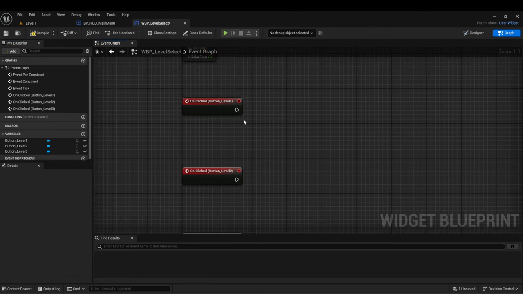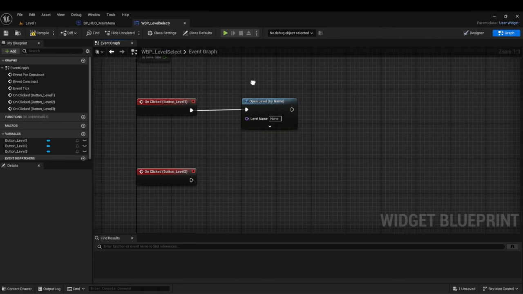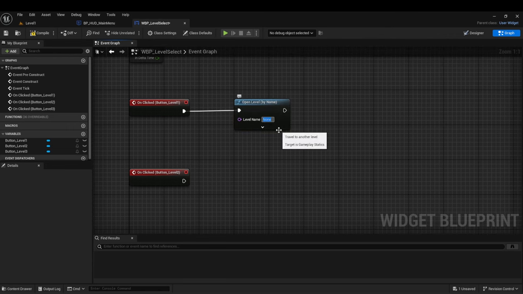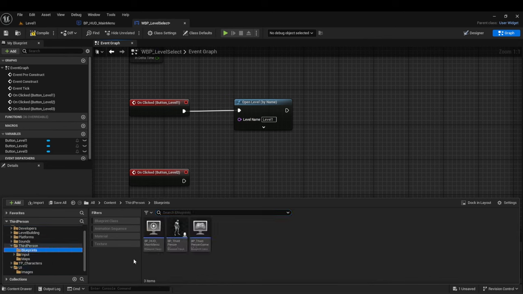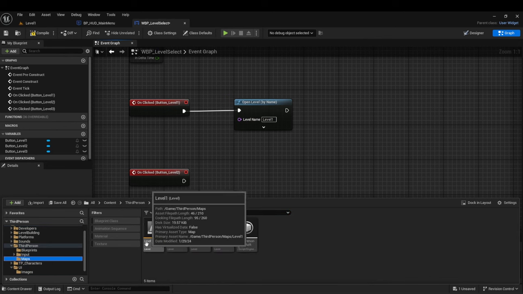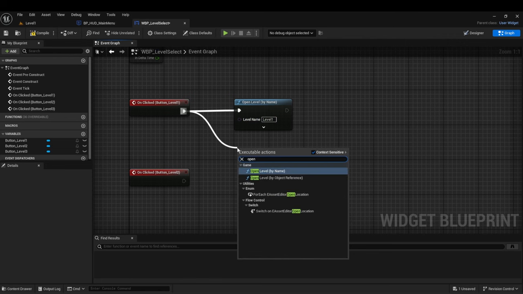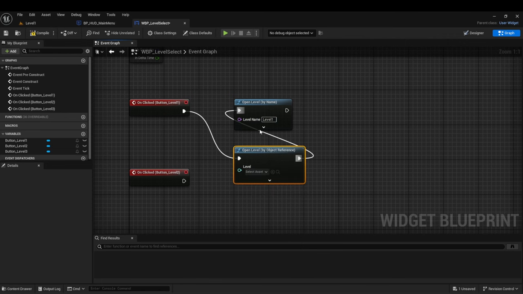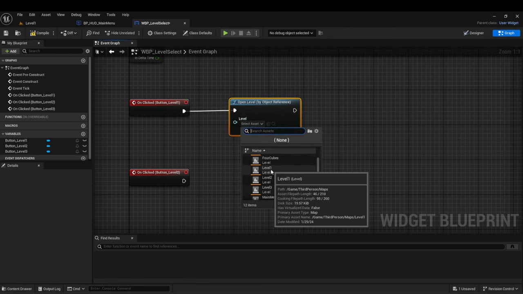And now what we need to do is open up a level. The most standard way is to open a level by name, where you can just type in the name. If we truly wanted to do level 1, you would have to make sure that that text matches up with the levels here. Or you could use open level by object reference, and you can also select the level that way.